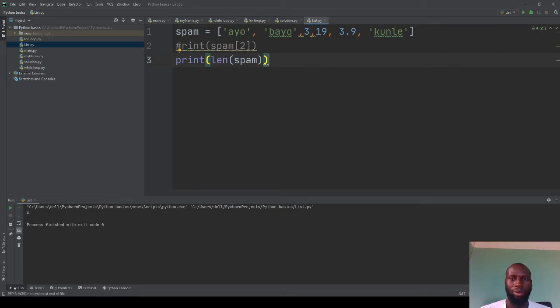So counting from 0, okay, let's see, 1, 2, 3, 4, 5, 6. So we have 6 elements in our list. So the len function counts each element in the list and prints the total number of the elements in our list. So let's say for instance that we have a whole large data in our list, and we want to know the number of items in that particular list. So we can make use of the len function to get to know the total number of items in the list.